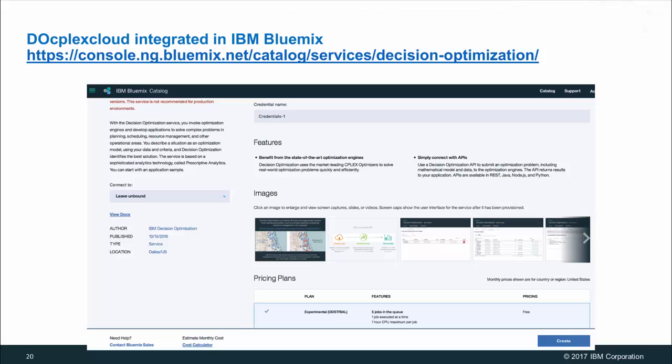DOcplexcloud is now also available in IBM Bluemix. You can access and buy it from the Bluemix marketplace through the link shown here on the slide. Note that IBM Bluemix is IBM's platform as a service. It provides a mature environment to develop and deploy cloud applications and makes more than 100 built-in services available to you.